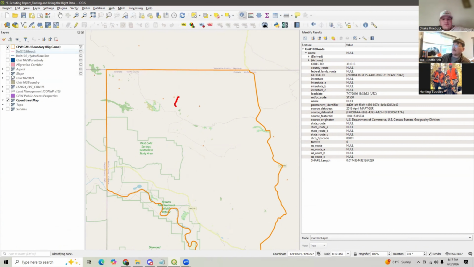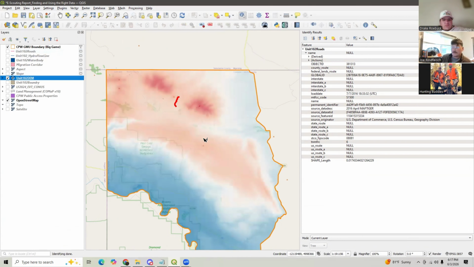And so elevation data, right? So here's an elevation model where red is high, blue is low. This is relative.